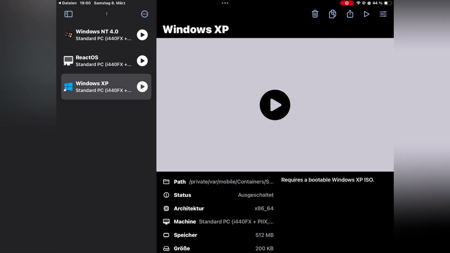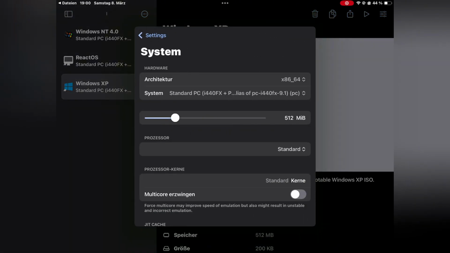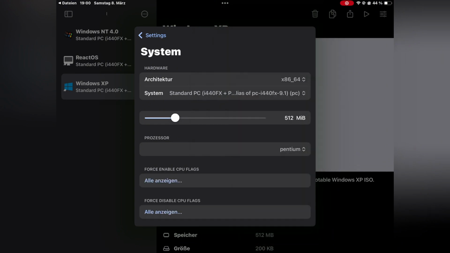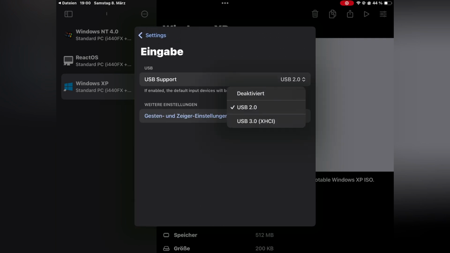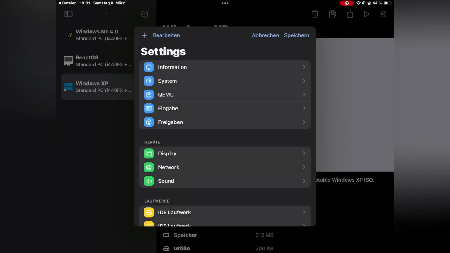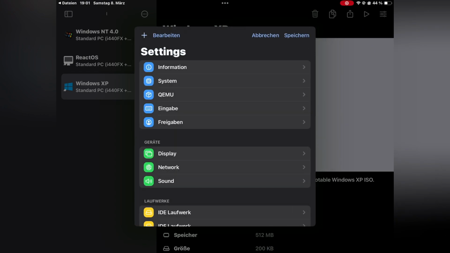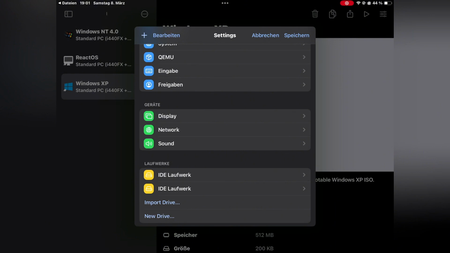Now we are going to change some settings. First go into System and choose the processor Pentium. Then, under Input, select USB support and deactivate it. Under Display, choose the Cirrus VGA display. Under Sound, choose the Creative Sound Blaster. Then delete the top drive.